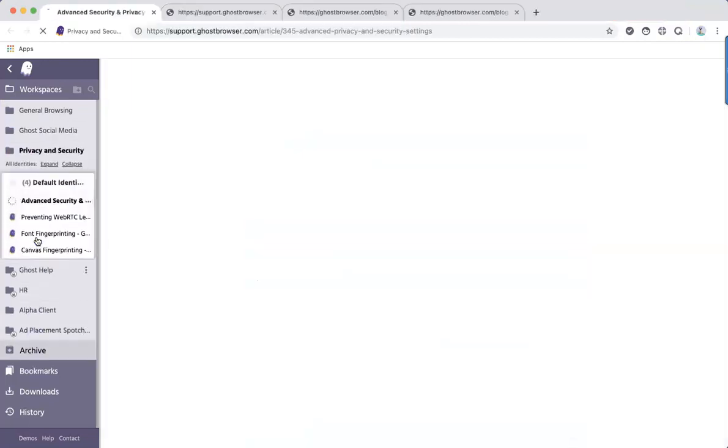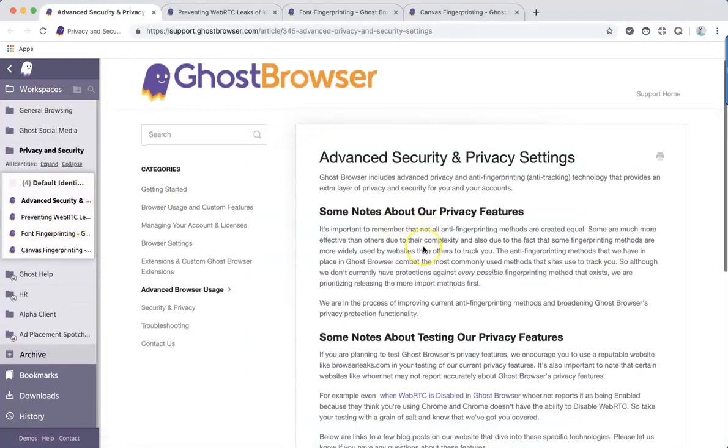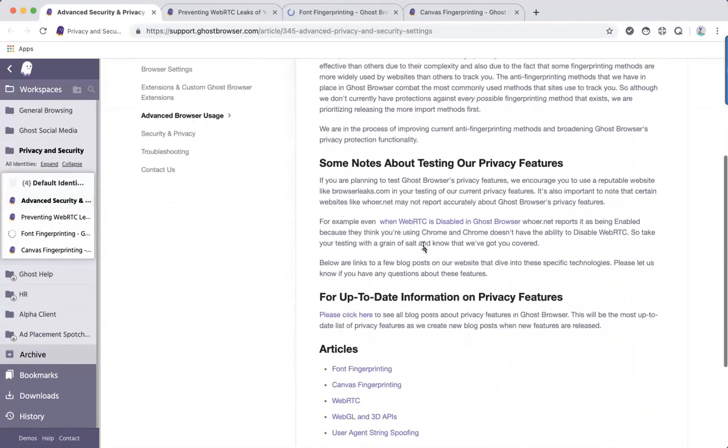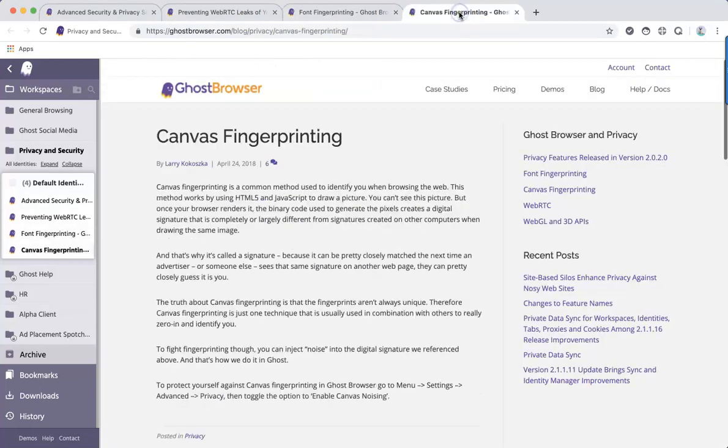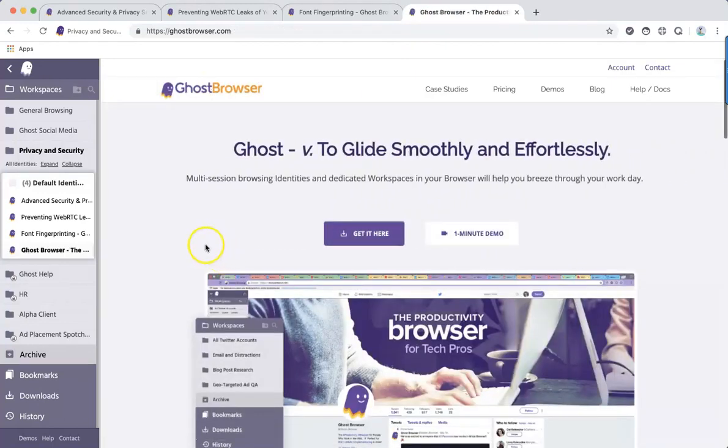Ghost Browser has granular anti-fingerprinting technology built into the browser, but gives you an added layer of control by letting you cherry pick which features to enable in the browser, because after all, privacy isn't one size fits all, so neither are our settings.